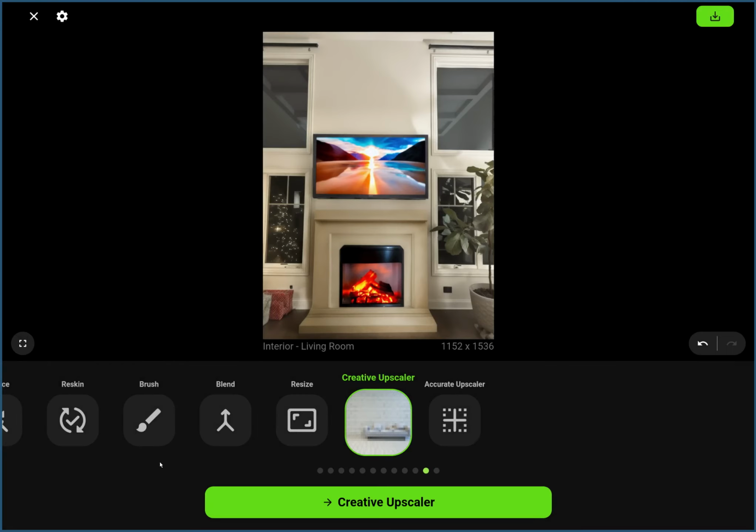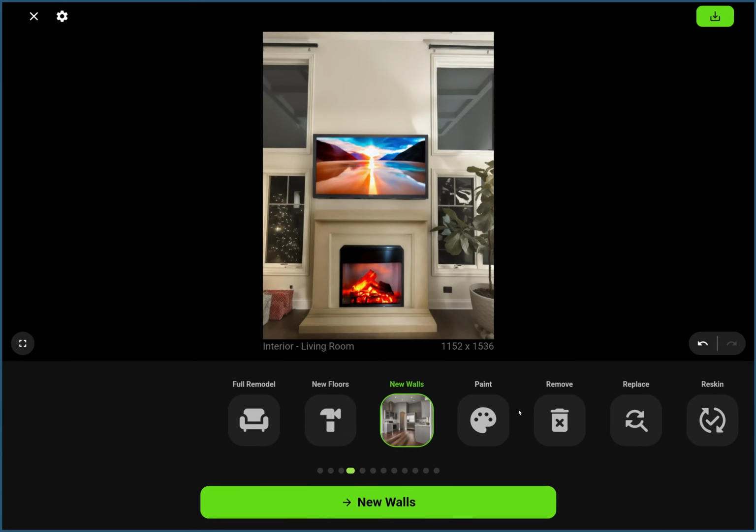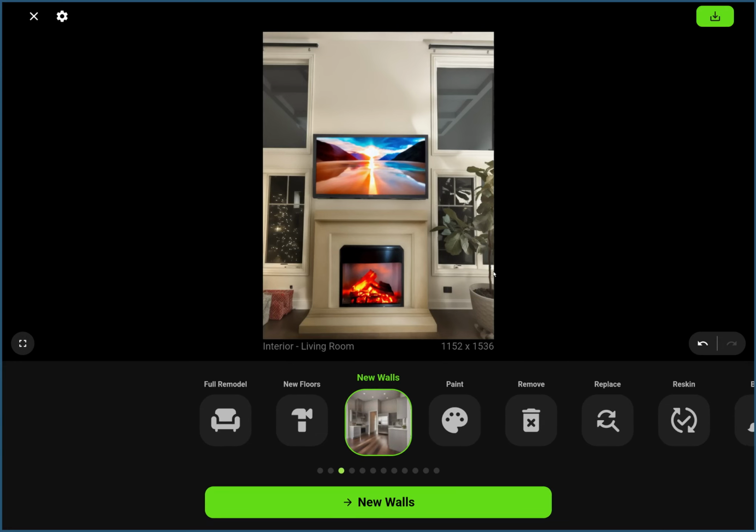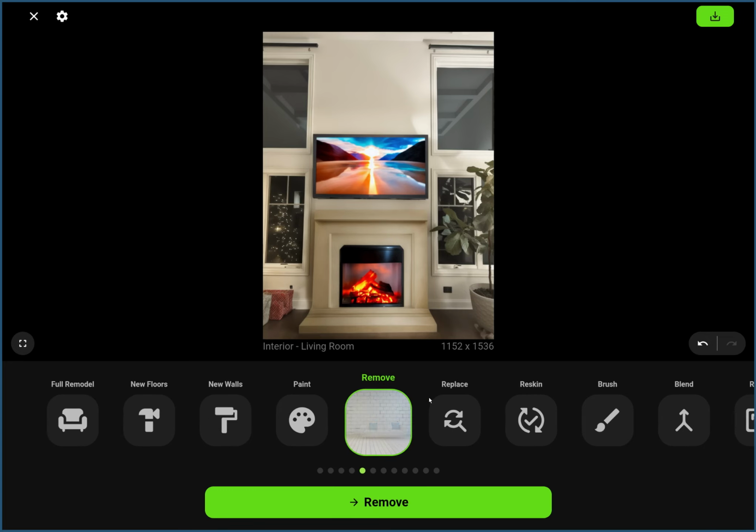Using a couple different operations, replace instead of the full remodel, which is going to change your floors and your walls and everything else. You can use these other tools, basically remove, replace, reskin. These three you can use repeatedly, again and again, and change more things.